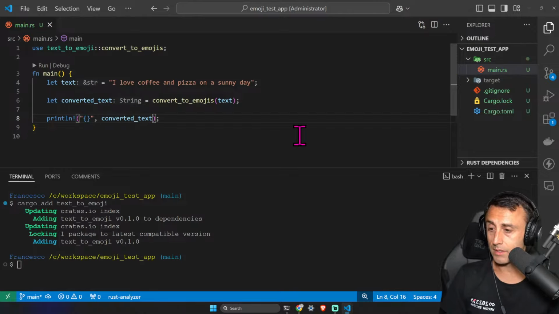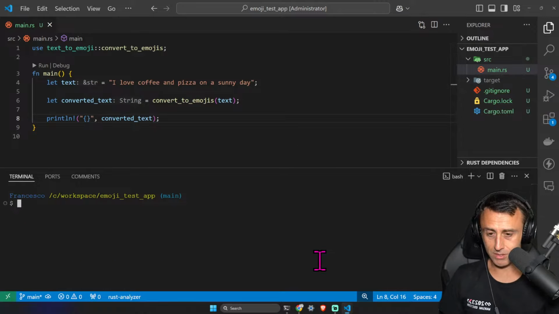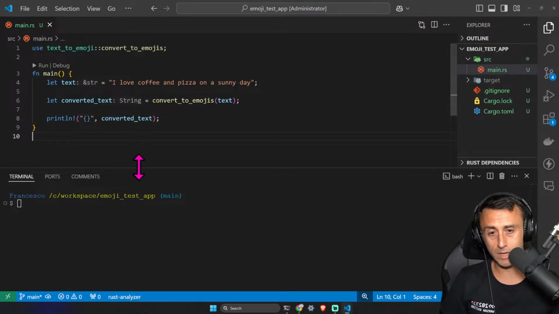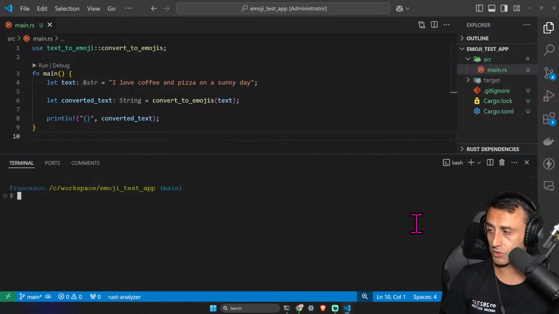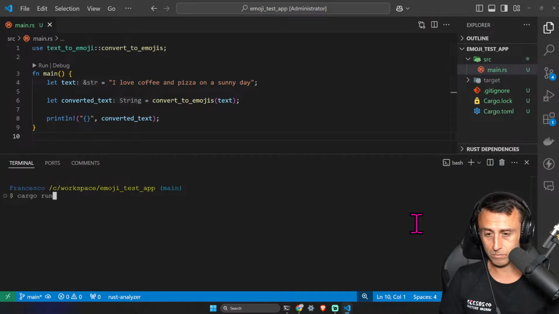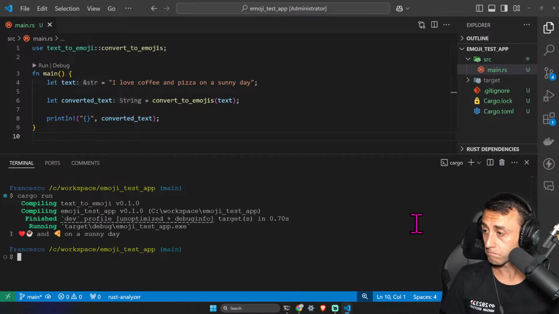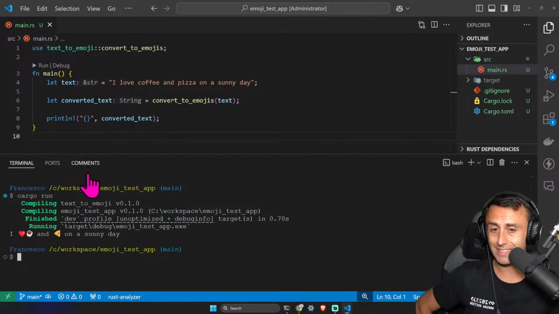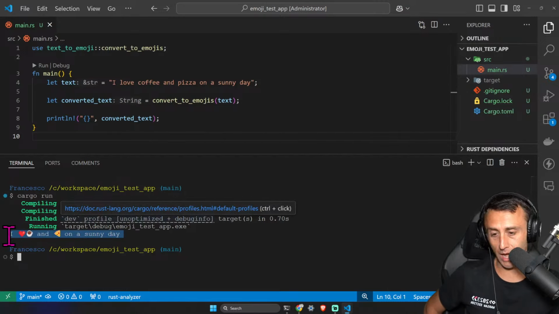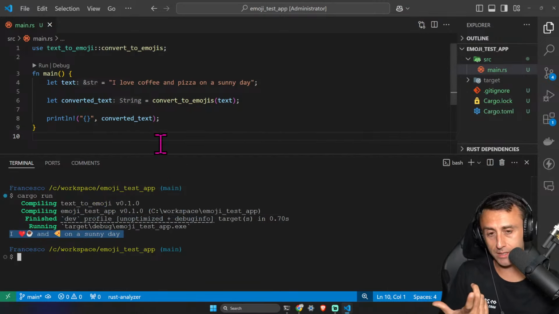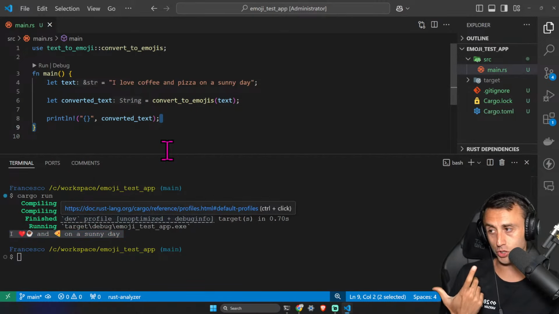Okay, let's try it out. Control L. This is very simple, but let's try it out. Cargo run. And yes, as you can see, we are using our package, our crate, in our project.